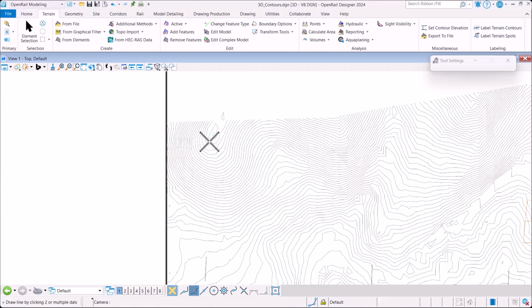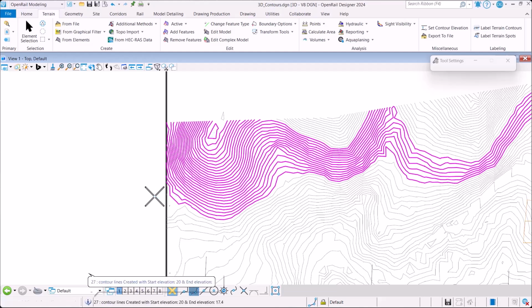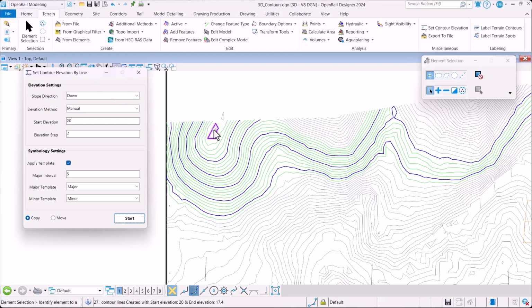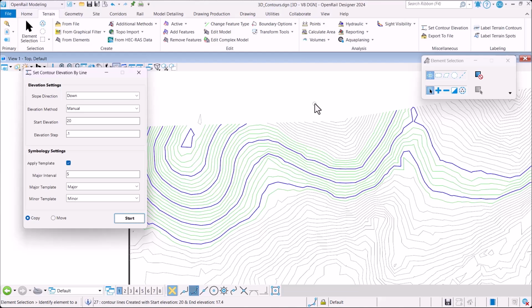start. And then I'm just going to strike a line right across there, okay? And then do a reset. So it took my starting elevation as 20. It went down, and, you know, placed my contours in there appropriately.